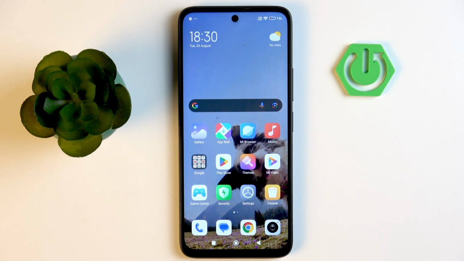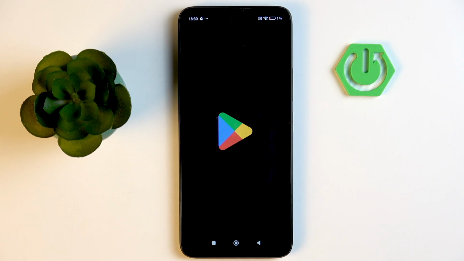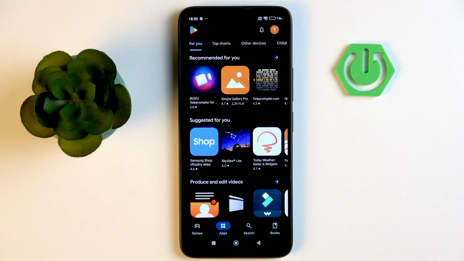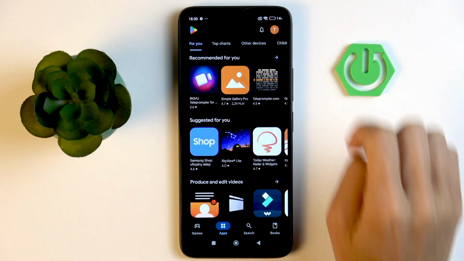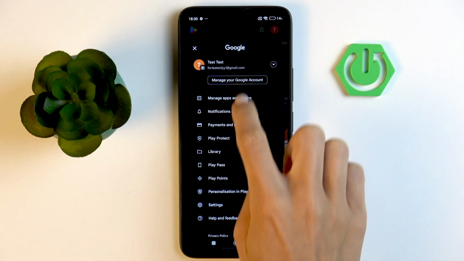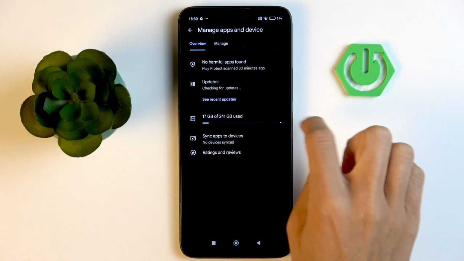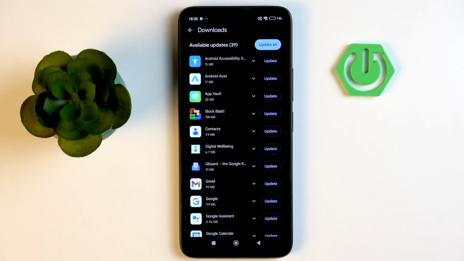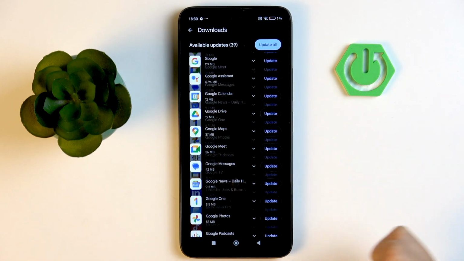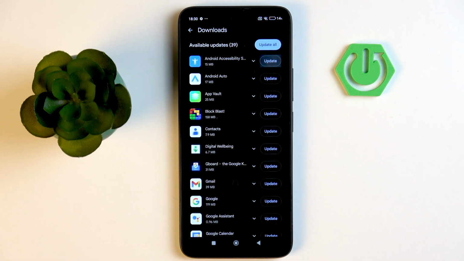So if your device is stuck for some unknown reason, the first way to resolve the problem is to open your Play Store and check if you've got the latest version. So just open your Play Store, go to Manage Apps and Device and enter Updates and check if it's not on the list. And if it is, just mark Update. Afterwards, it should work properly.